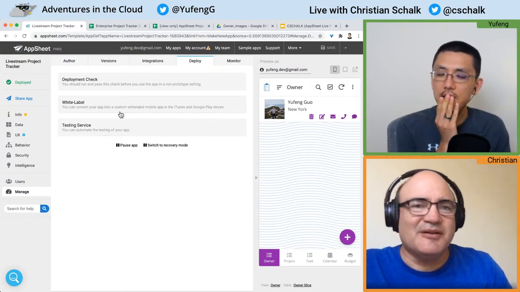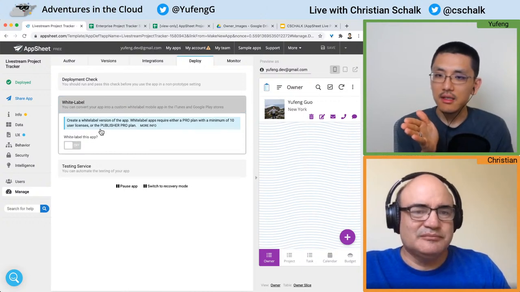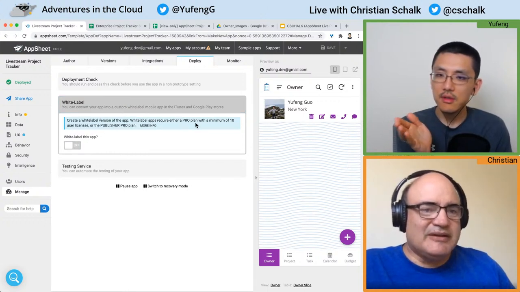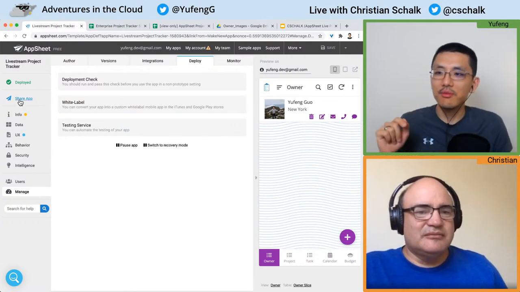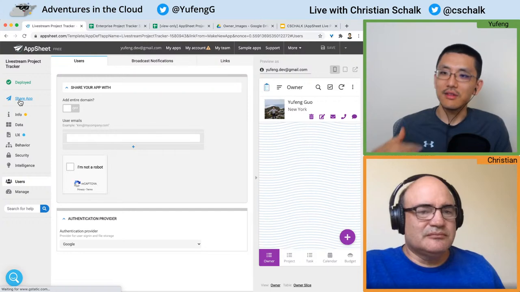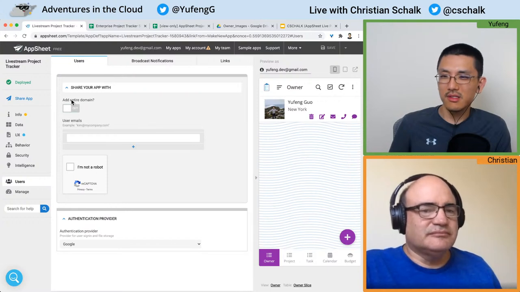I've got to pull it up on my side as well, just to remind myself. I see this white label thing, and I can say yes, but it says white label app. See where it says click on share app. Okay, share app. I wasn't sure if share app was going to share access to the editor. Yeah, so it's under share app. There you go. Add entire domain. What is this referring to?